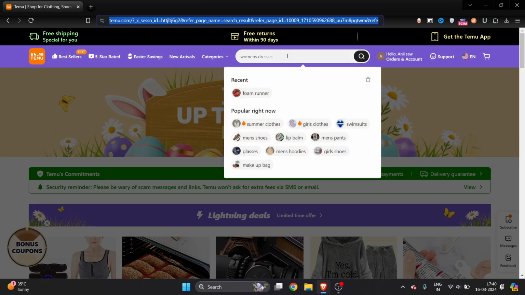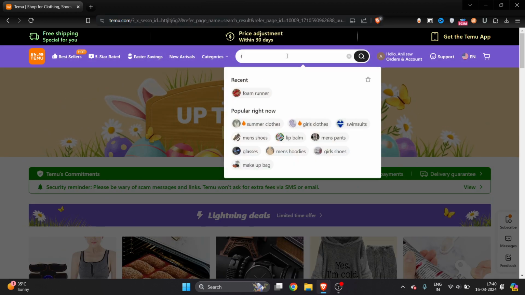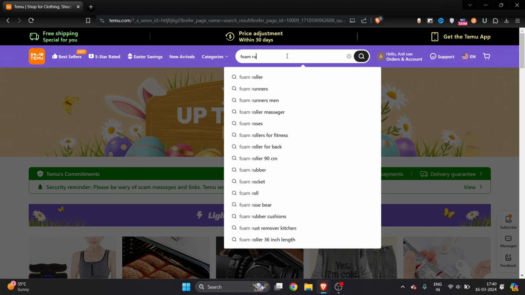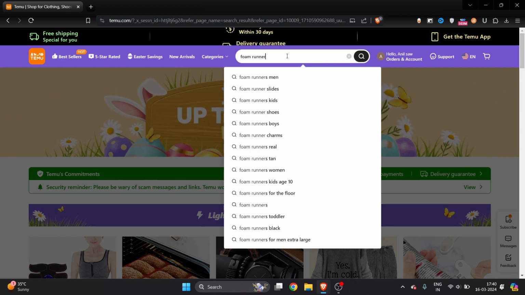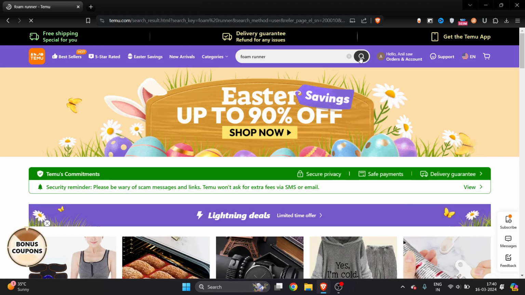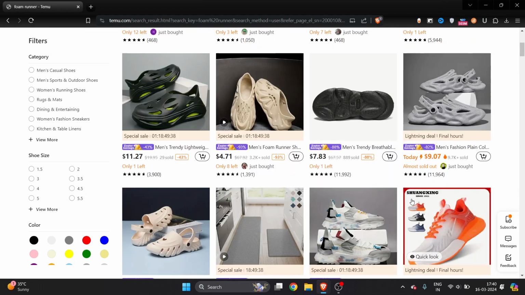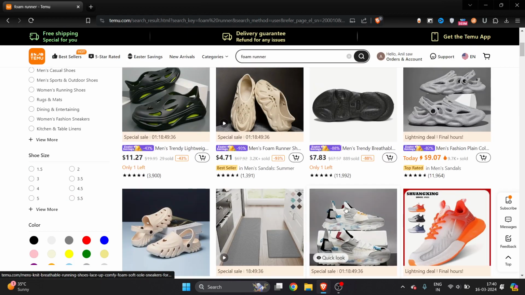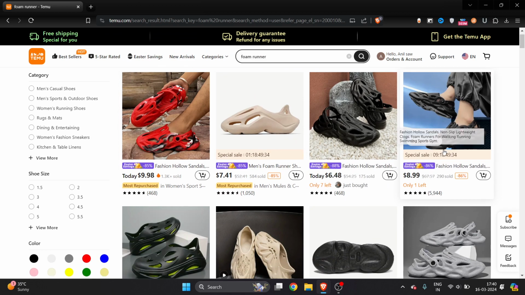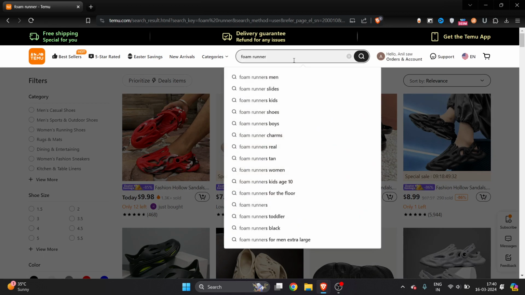Once you log in, this is the search bar, and here you have to type Form Runner. Once you do it, just click on the search icon. Once you click on it, you will see a lot of Form Runners and shoes. This is a copy of Easy Source, so you can just buy it from here.